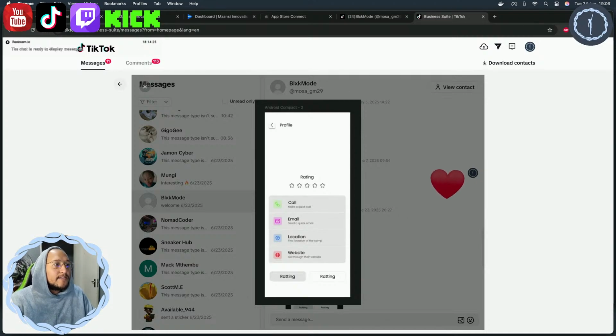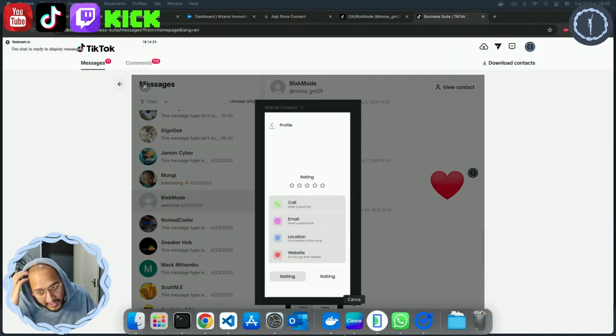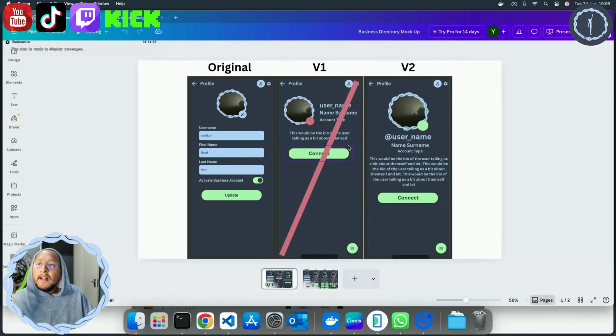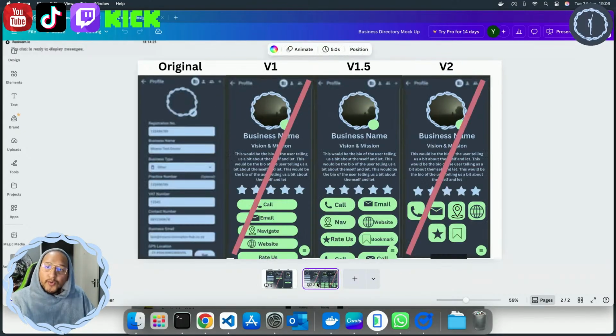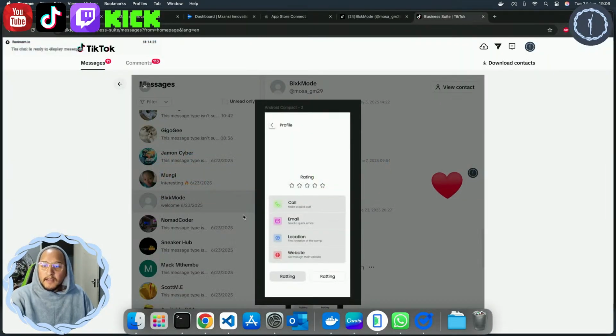Cool. So I have the TikTok thing here. This is the design that Black Mode did for us. And this was with regards to these designs. You were saying that we should iterate on this one and get something like that. And this is what he came up with. This is the design here that he came up with. Let me know what you think.